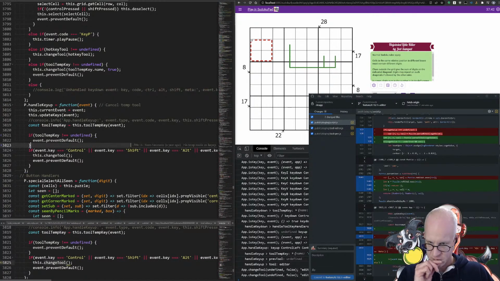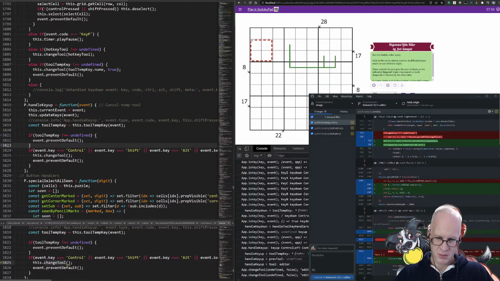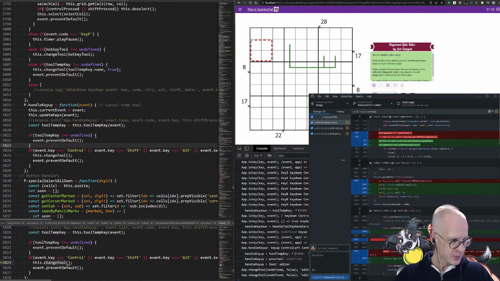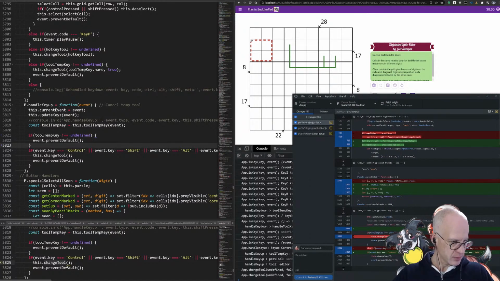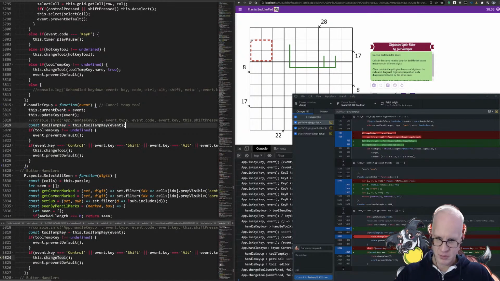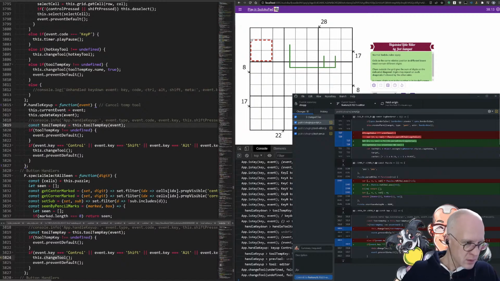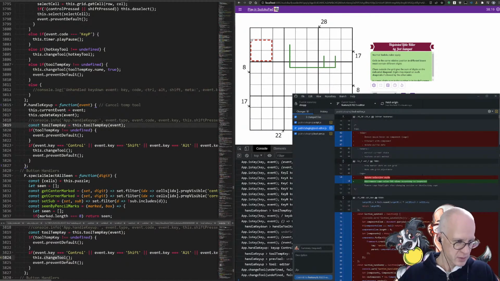If tool temp is not equals undefined. Probably too small to read on stream. Tool temp key. So I removed this line. I got rid of the else here. We've changed this, and we've changed the parse RC val. All right, that's not too severe.